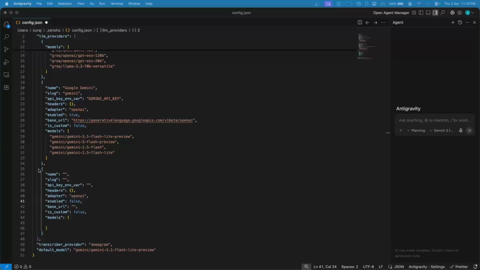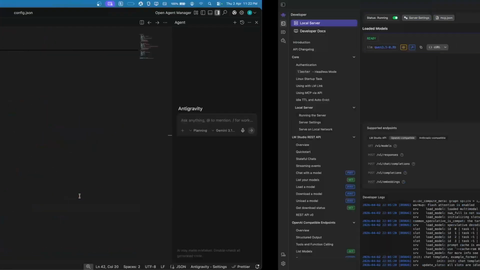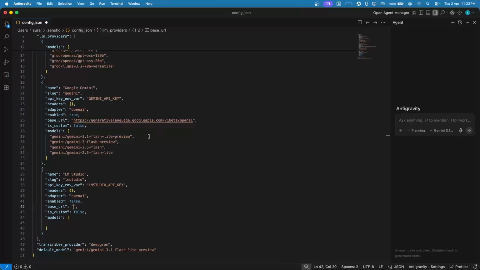So for adding this, let's assume we want to add an entry for LM Studio. For name, we'll give LM Studio. For slug, I'll give LM Studio, but all lowercase. For API variable name, I'll give LM Studio. For base URL, I'll just copy it from here and paste it, and make sure it's OpenAI compatible. And since we want our base URL accepted, make sure this is true.